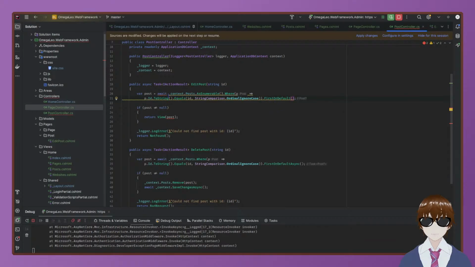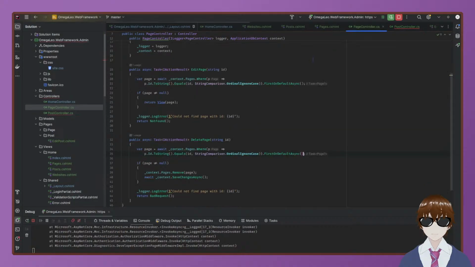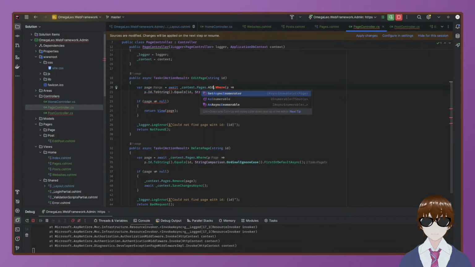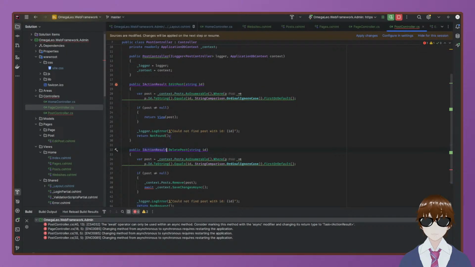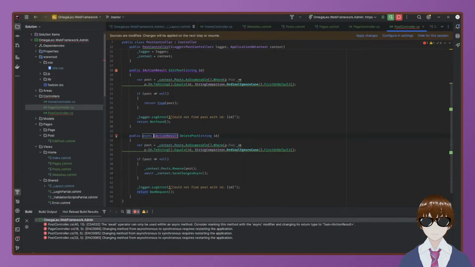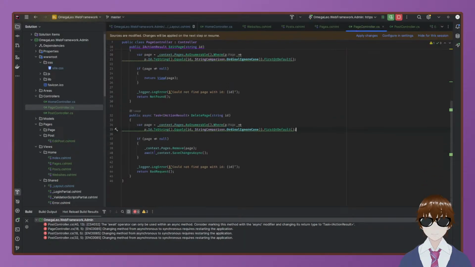Okay. And this essentially loses all of this. Okay. And same for this one. AsEnumerable. First or default. Take care of this. Okay. Apply changes. Something in the post controller. Oh, this one can stay as that. Okay, let me just fix. Oh, didn't delete from this one. Okay, restart.